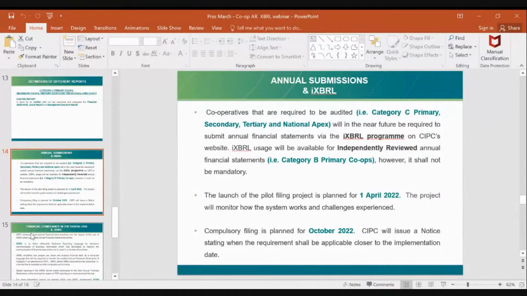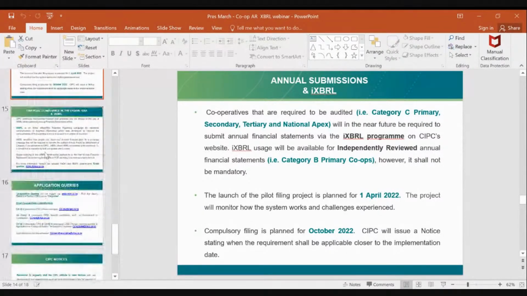The launch of a pilot filing program is planned for the 1st of April 2022. This project will monitor how the system works and any challenges experienced. Compulsory filing is planned as from October 2022. CIPC will issue a notice stating when the requirements shall be applicable closer to the implementation date.